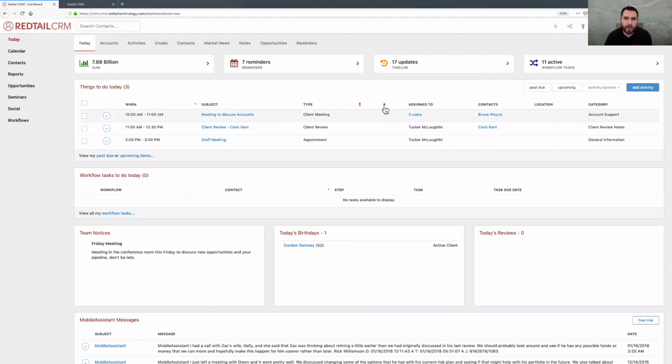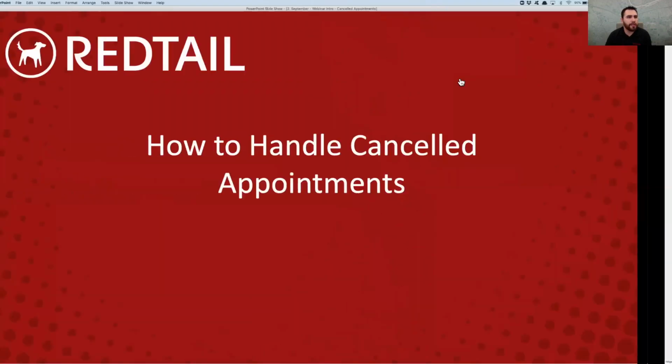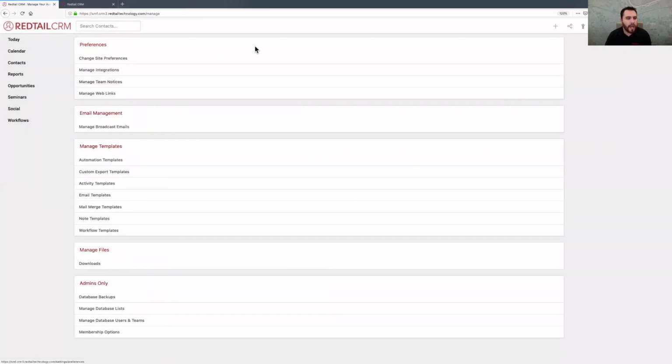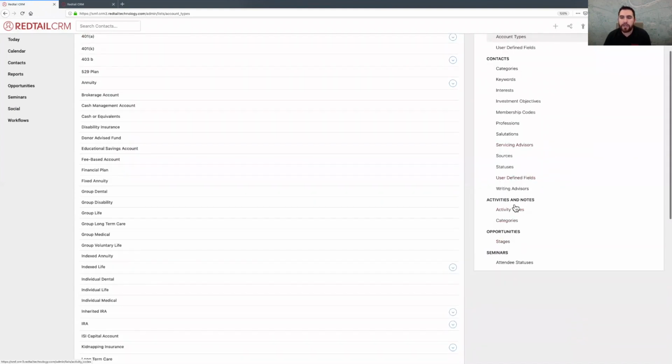So the first thing that we're going to need to do is head to the top right-hand corner, and click our name. We're going to go to manage your account, and scroll all the way down to the bottom, and go into manage database lists. So we're going to click that. And the list that we're going to be looking at is activities and notes, and what we're going to be looking to adjust is the categories.